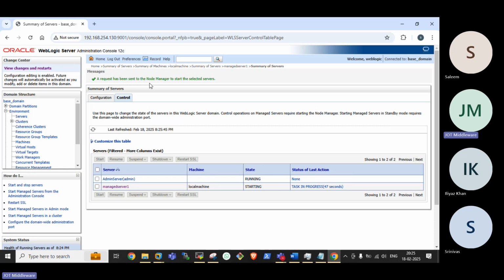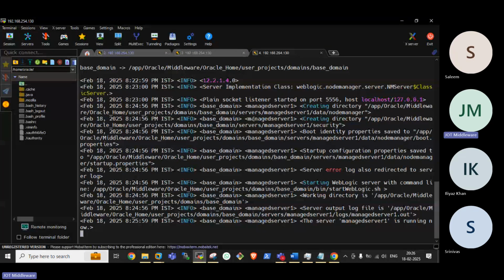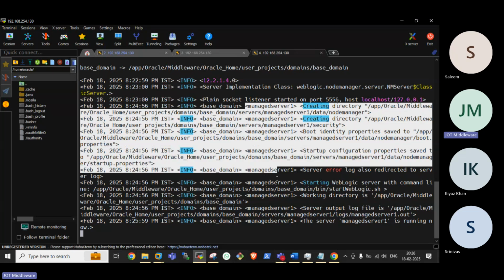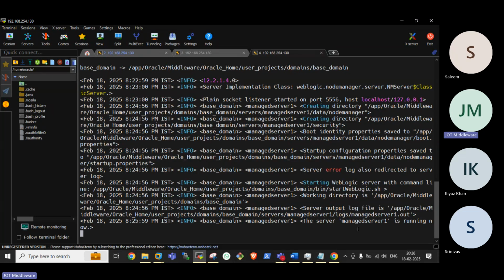So you see here, task in progress, 47 seconds starting. So it is sending the command to the node manager. If you open the yesterday's or day before yesterday's documents, you can see from this admin console, when I send the stop or start command, it goes to the admin server and the admin server will communicate with the node manager and the node manager will initiate a process on this machine to start the manage server.